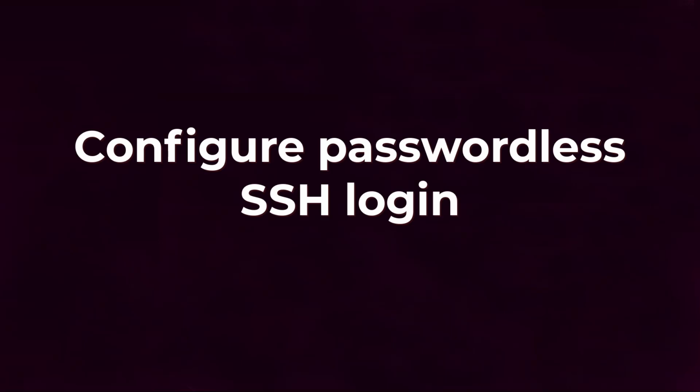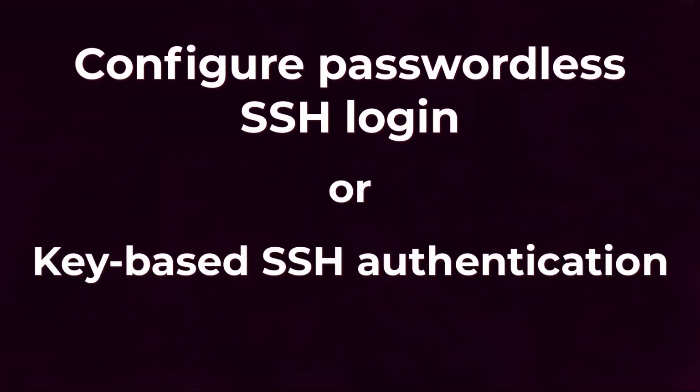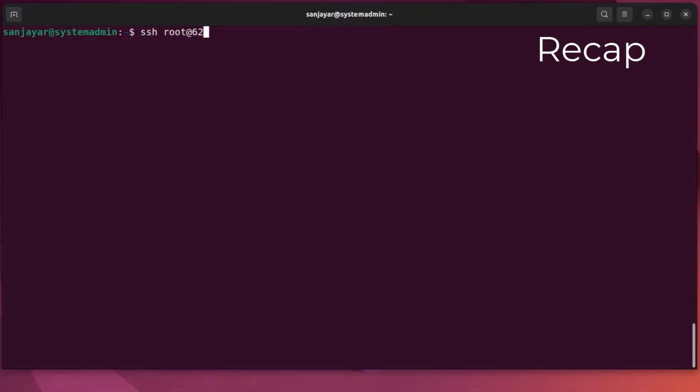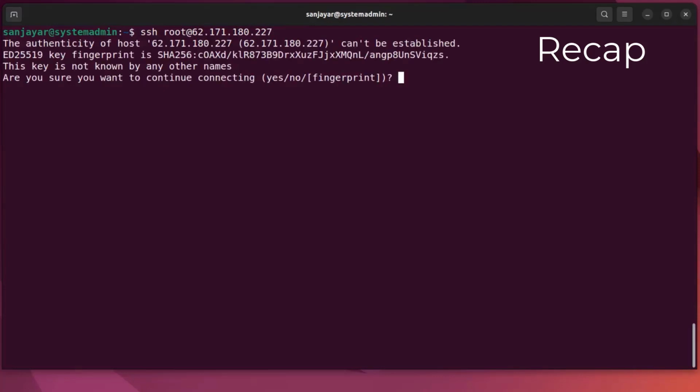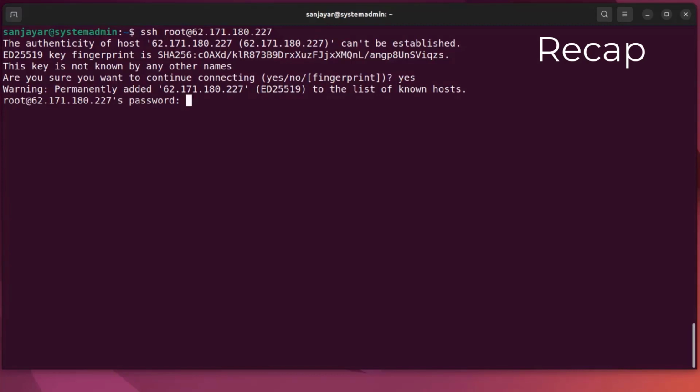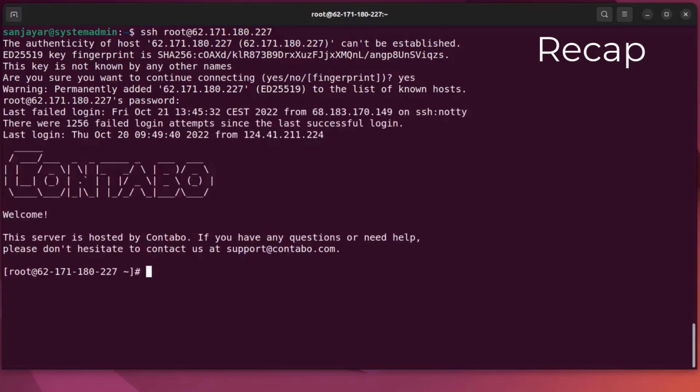In this video, you will learn how to configure passwordless SSH login or key-based SSH authentication in Linux. In the previous video, we learned how to log in to a remote host using SSH. In that video, we saw that login to a remote server using SSH required a password. But in this video, we are going to configure the key-based authentication so that we will not be asked to enter the login password while doing SSH to the remote server.